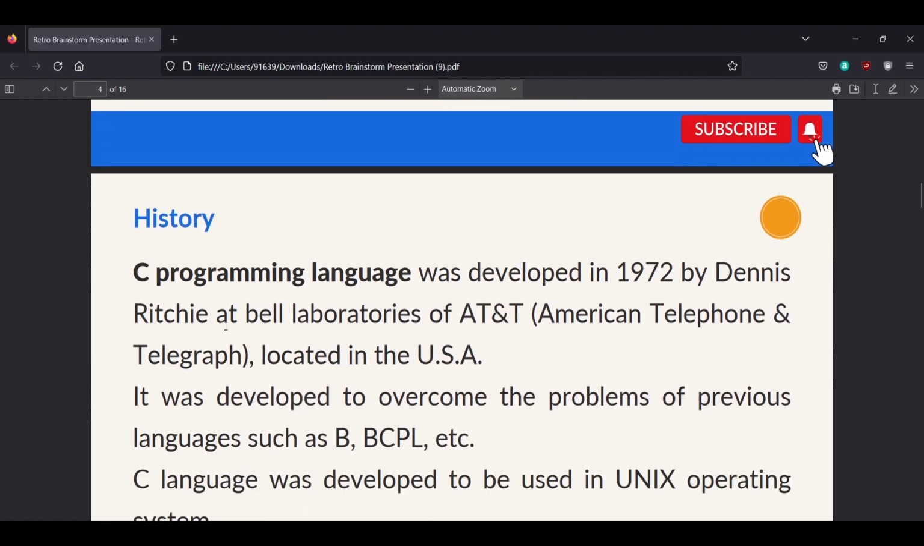Next, the history of the C language. The C programming language was introduced in 1972 by Dennis Ritchie. He worked at Bell Laboratories, part of AT&T, the American Telephone and Telegraph company, located in the US, and here he first launched the C programming language.